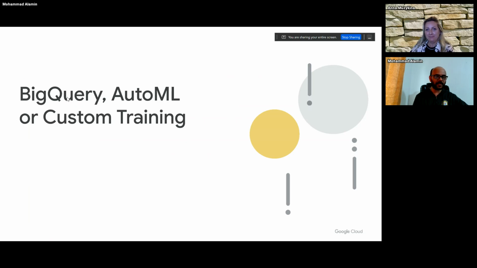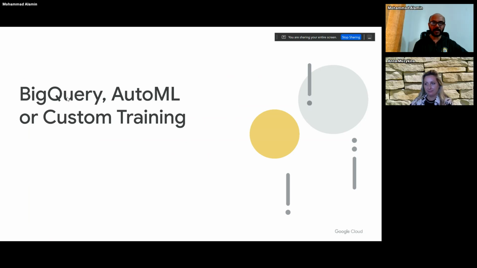I already discussed BigQuery ML, AutoML, and custom training. Whatever the custom sample questions I explained here, there is almost one main concept. When you work with BigQuery ML, AutoML, and custom training, what you need to consider is, as I said earlier, your requirements, your flexibility, your budget and timings.